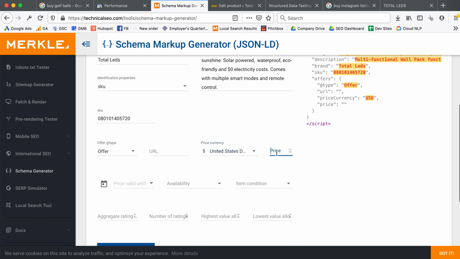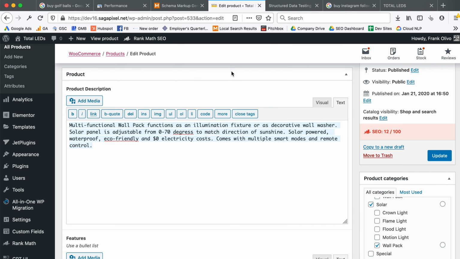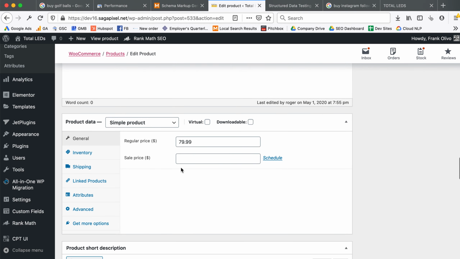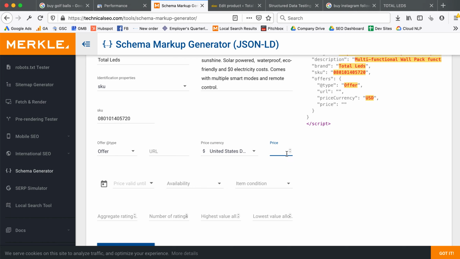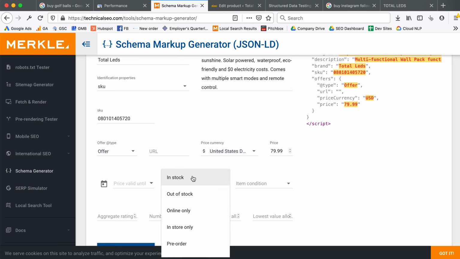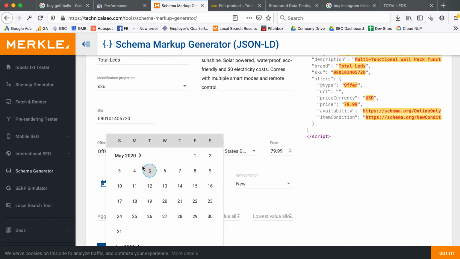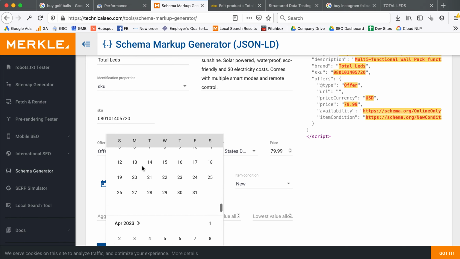It's in US dollars. Okay, so we're going to add the price to this product. All right, $79.99 it is. Now, if there's a range, we may have to add a range here. So availability, let's do online only. New. All right, and price is valid until, let's set it far in the future here.